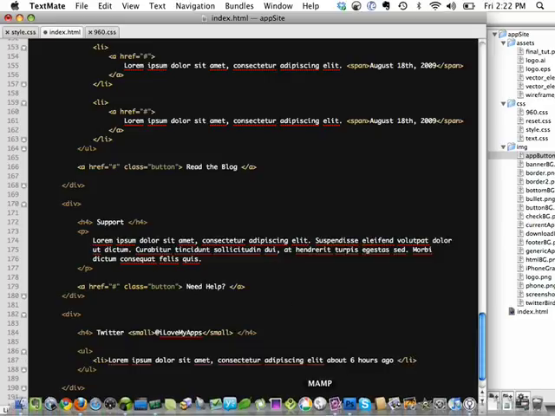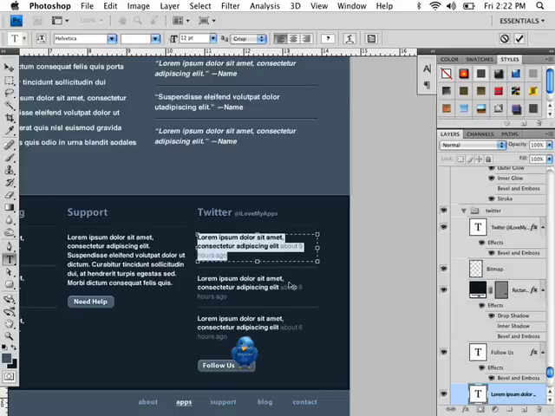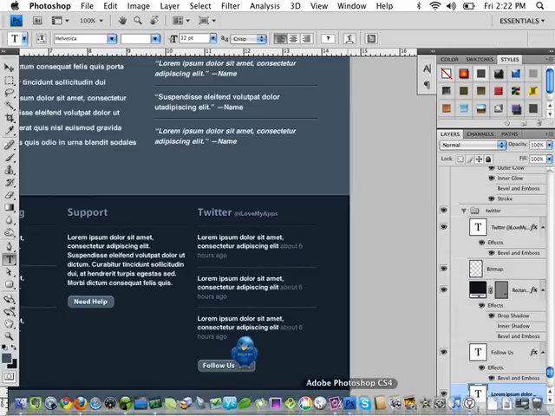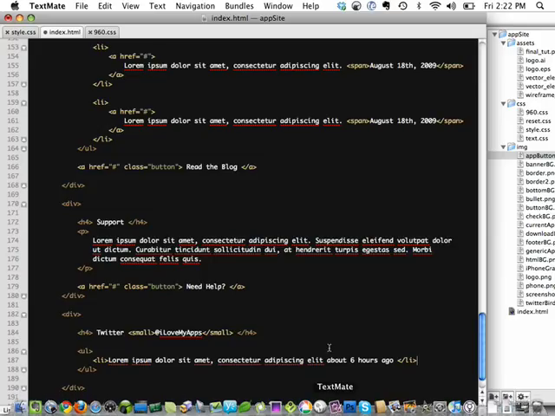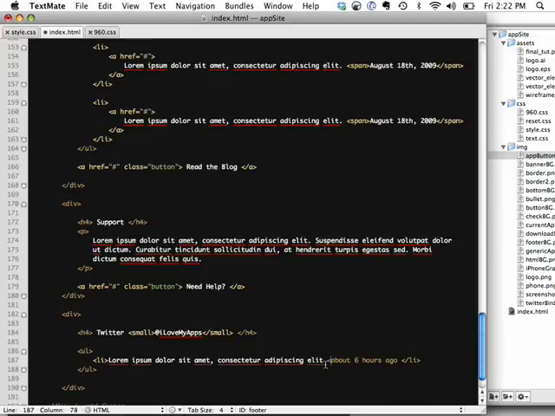And once again, we need to style the time. About 6 hours ago, that's styled differently. So let's go ahead and take care of that as well. And we will do span. Like so. Okay, that's good. And let's see how many we need. A total of 3 of those, right? 2, 3.